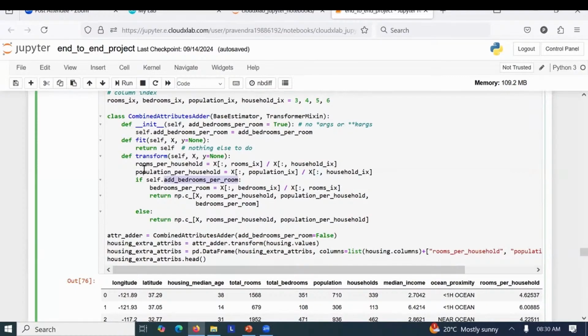Okay. So after computing these extra features, we are concatenating these features and returning the concatenated features, right?